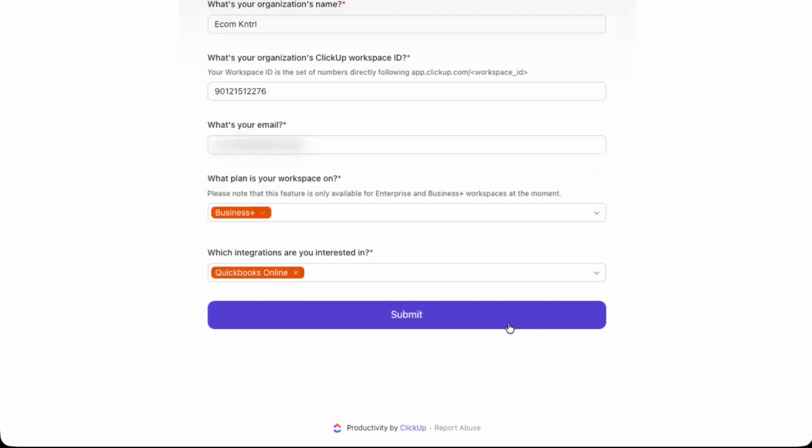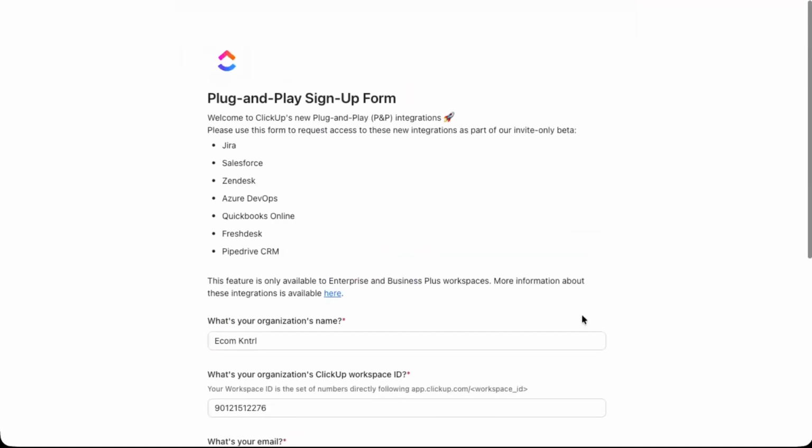Once all the required fields are filled in and you've checked that everything is accurate, scroll down and click on Submit. Your request will be sent to the ClickUp team, and from there they'll follow up with you about enabling and configuring the QuickBooks Online Sync for your workspace.